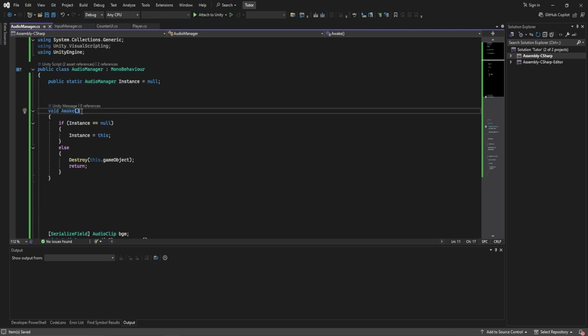So this is checked. How we check it is here, usually on Awake. This is the first lifecycle method called. This is done before Update, before Start, and before OnEnable. This is done to ensure that there's only one of these audio managers in the scene. Otherwise, it might get confusing. You might have audios overlapping each other, etc.